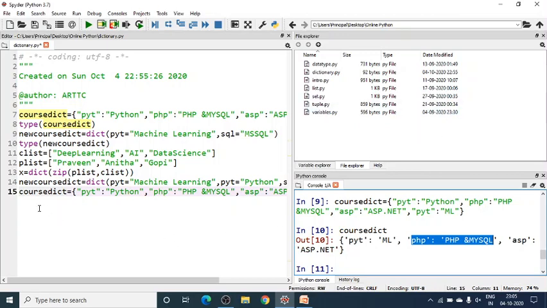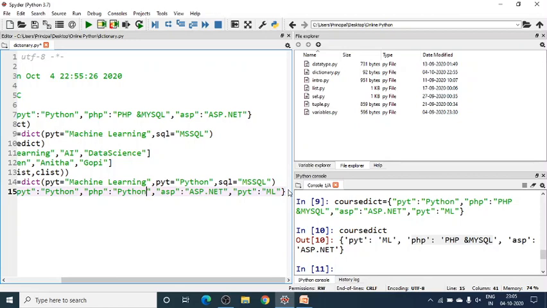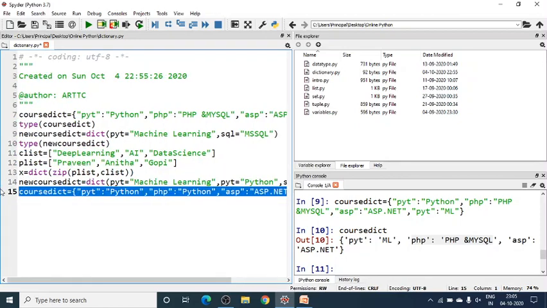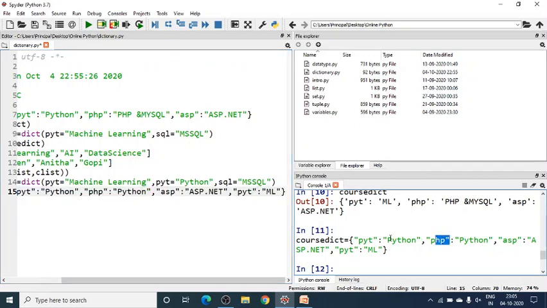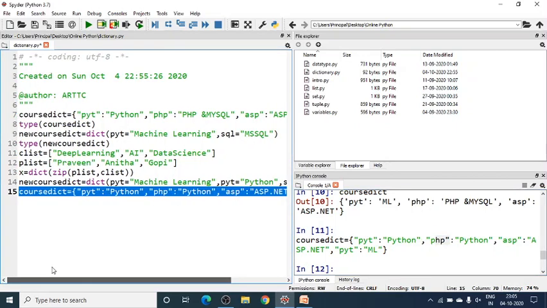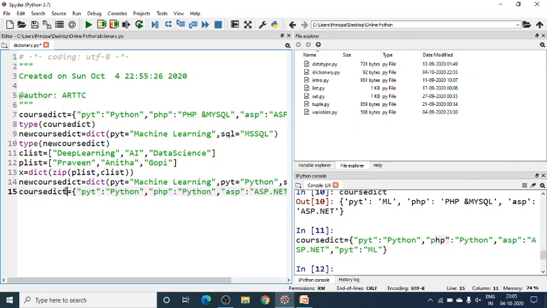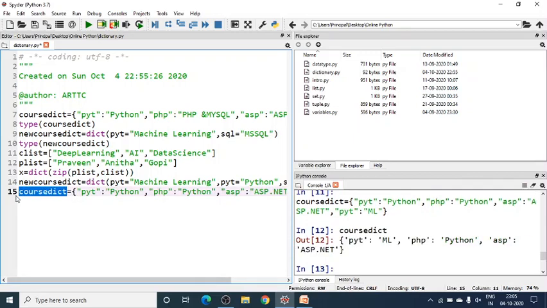Suppose we want to update or just change here, I'm just passing Python for that PHP key. So it will perfectly get executed. So we have two different keys, but values are the same. So let us see how it looks like. You can see here pyt different key ml, php different key python.